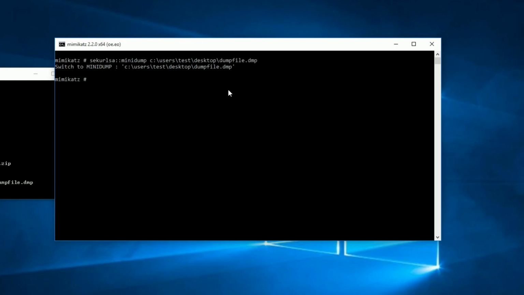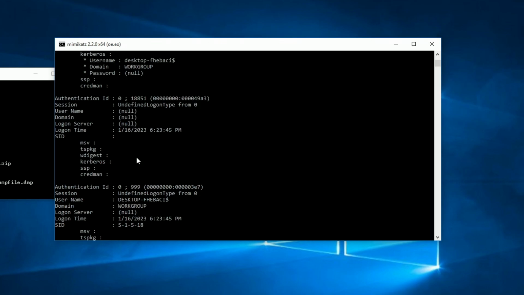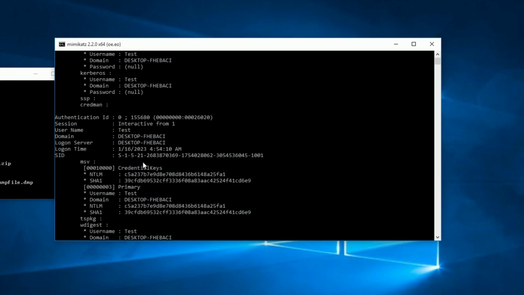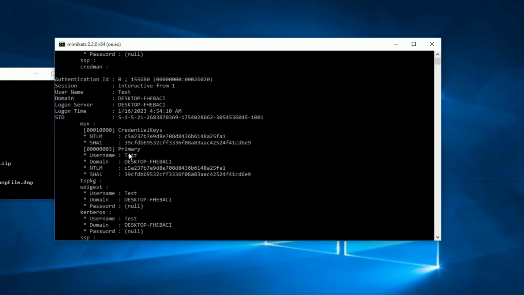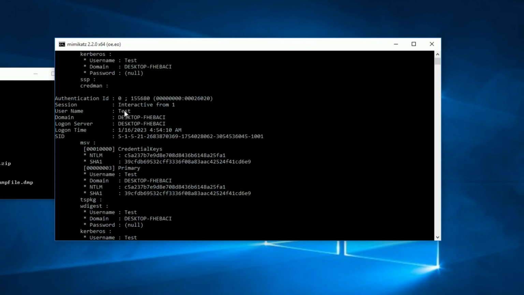After that, what you have to do is you just say sekurlsa::logonpasswords, and as you can see, we have all the logon passwords over here. As you can see, we have the hash, the NTLM hash of the test user.